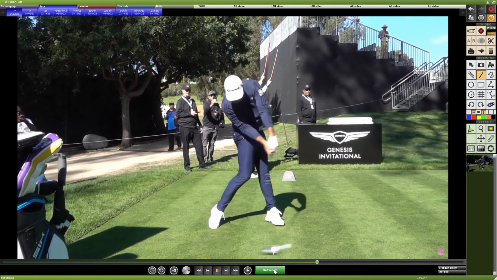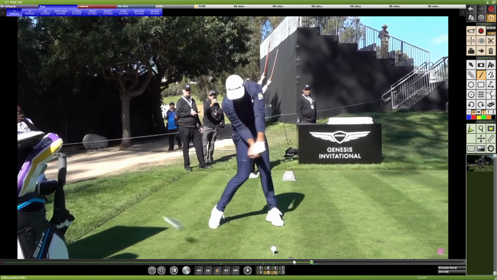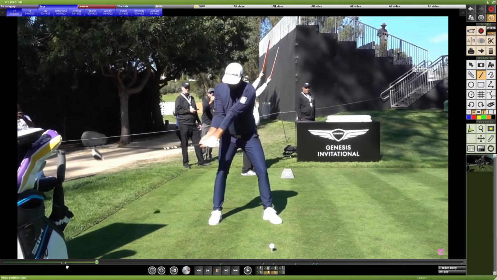So we've got his impact frame, and we click and hold this button to set impact. Now we're going to see that a couple things happen. 2 points are highlighted, P6, which is impact, and P7. So two positions are trying to be set on the same frame. So we need to stretch those out. Let's do that and scrub right back to the beginning of the swing.